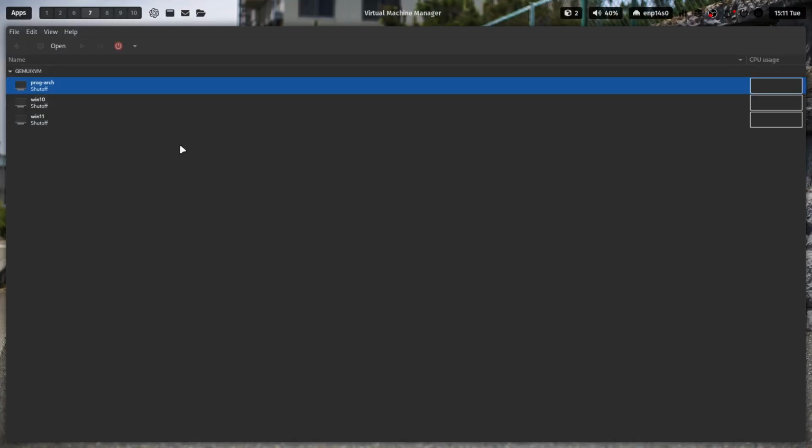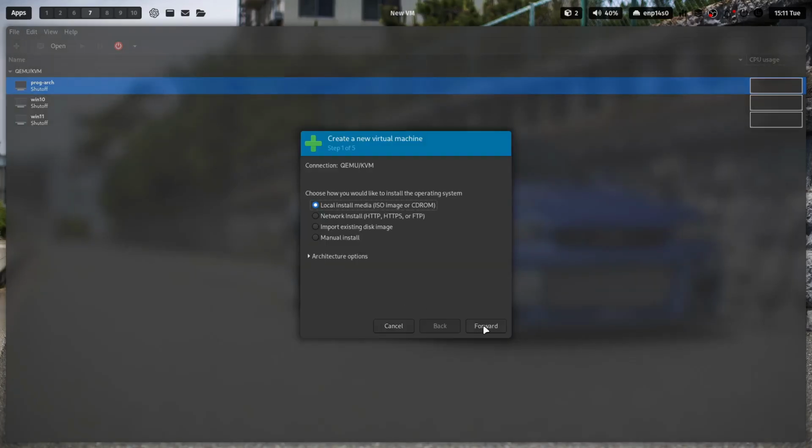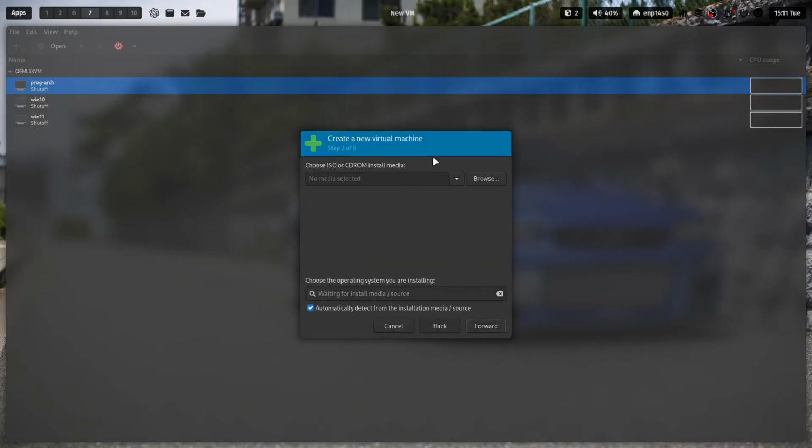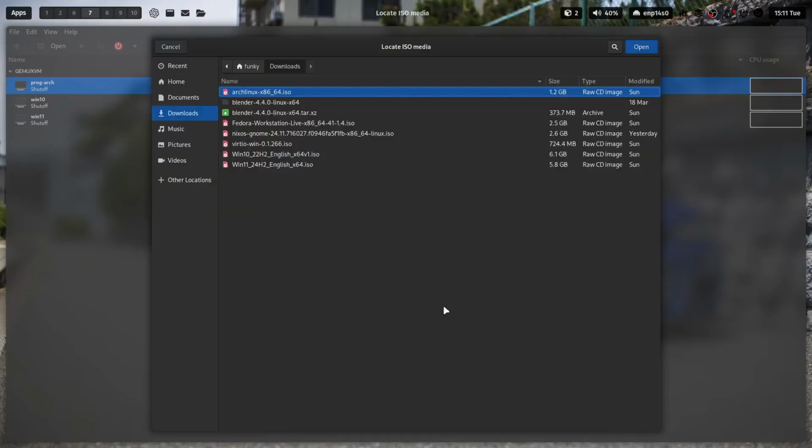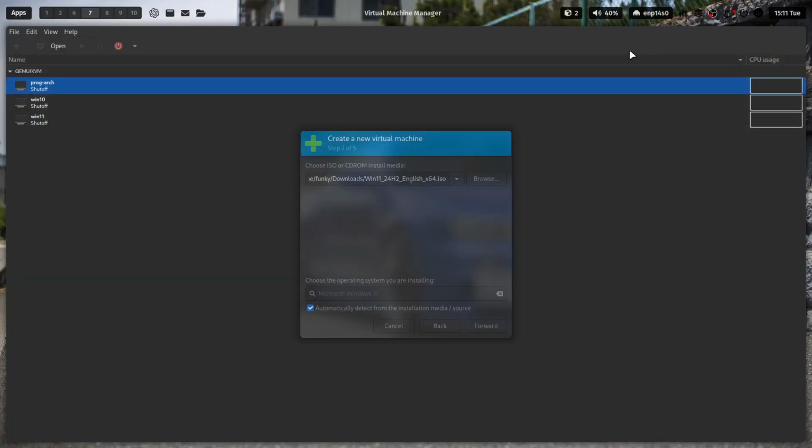Close it. Alright, then we're gonna go over to whatever virtual machine manager you use. Go ahead and add that. And gonna come to downloads. Go to browse local. Pick the Windows 11 ISO image that you just downloaded. Open that thing up.